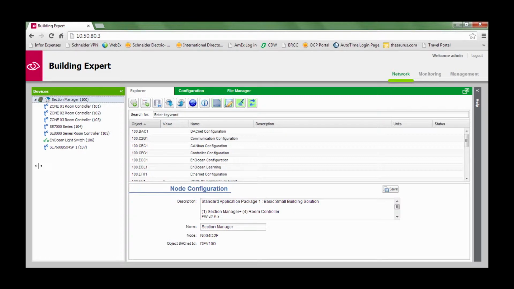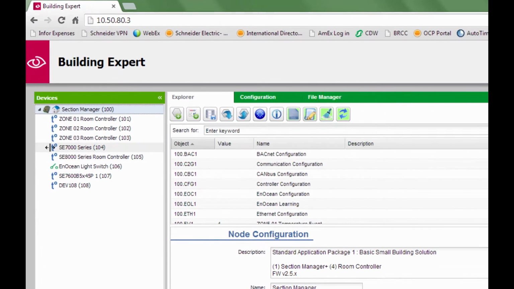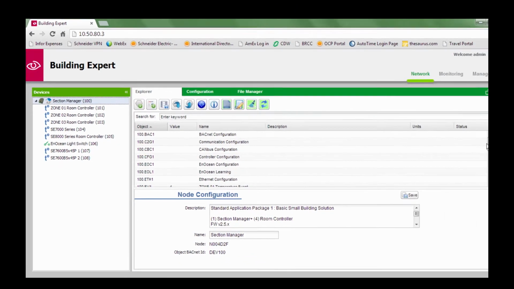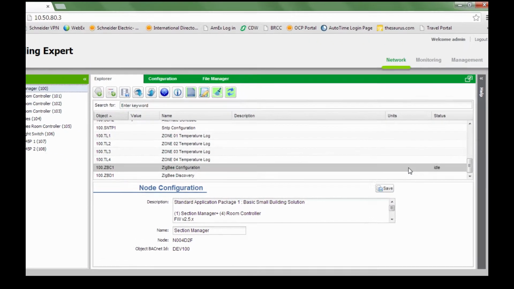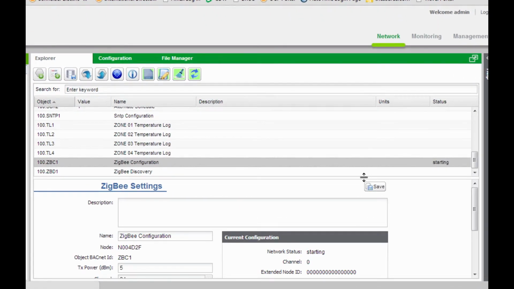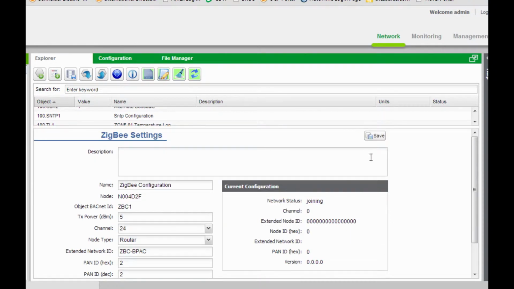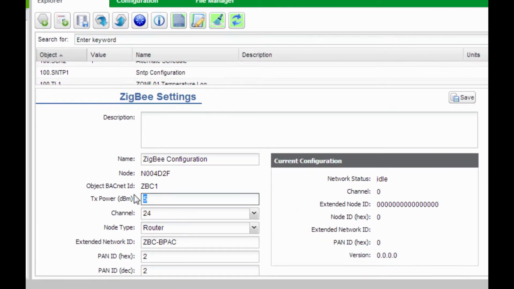To learn in the room controller and join the Zigbee network, the Zigbee settings must be configured. Select Section Manager and enter the Zigbee Configuration Settings window. By default, the power is set to 5. This is for international standards, not North American standards. Set the power to 18.